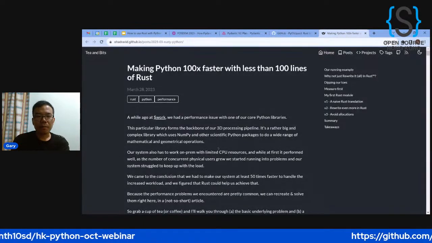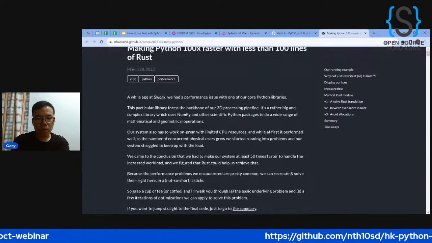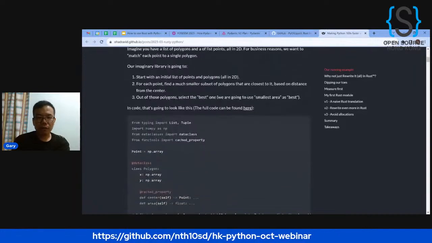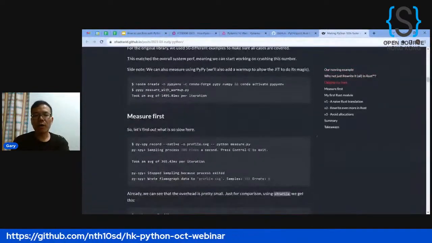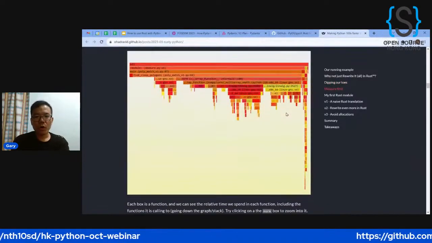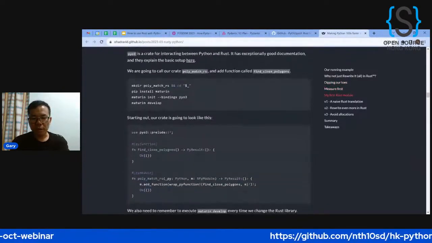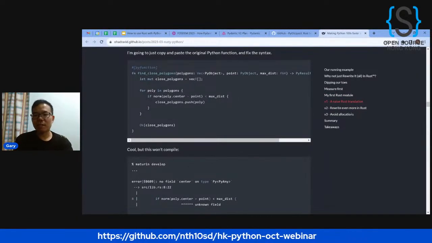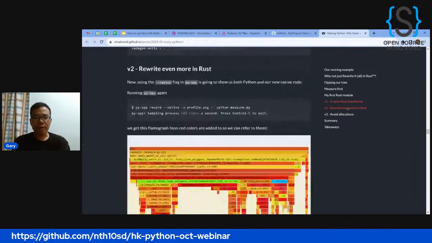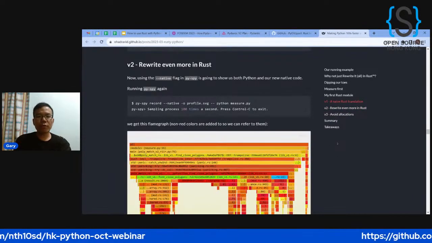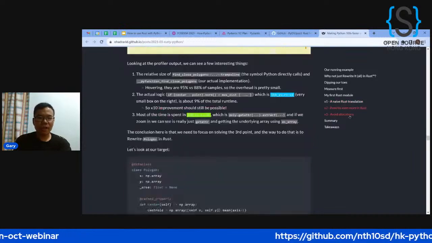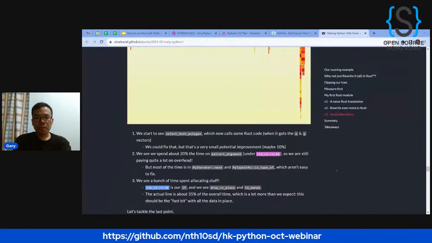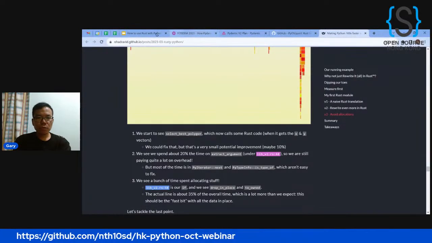In particular, this blog post has a lot of the technical details as to how you can find slow paths in your Python code and use Rust to make it faster. For example, you have a naive translation, and then you sample the slow code and figure out how to make it even faster. All right, so back to my slides.